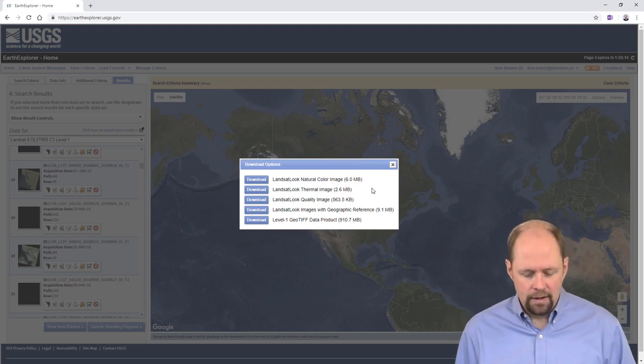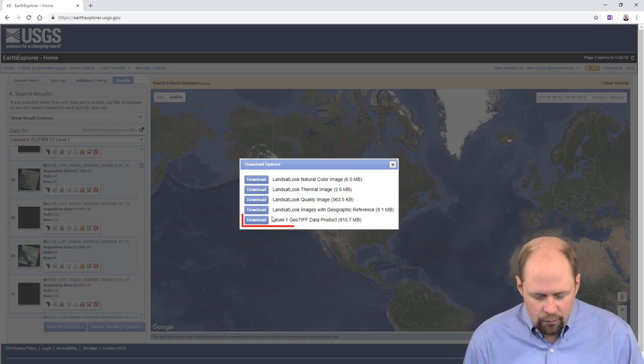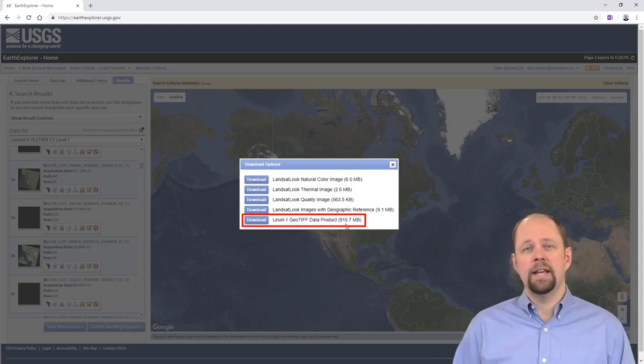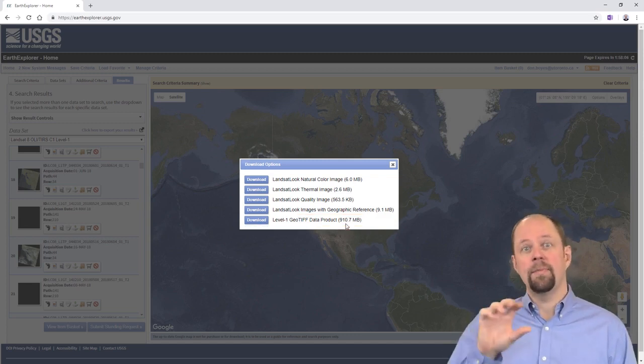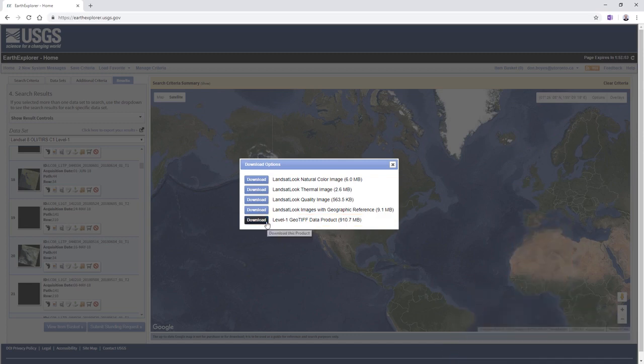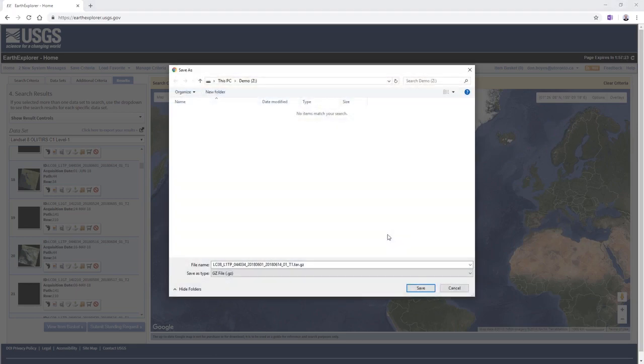The full data is the one at the bottom here. If we click download level 1 GeoTIFF data product, you'll notice that it's 910 megabytes. That's what will tell you that this is the full data set, something that's a large number like that. And I'll just go ahead and click download. So you can browse to wherever you want to store that file. I'm just going to keep it here on my demo drive.